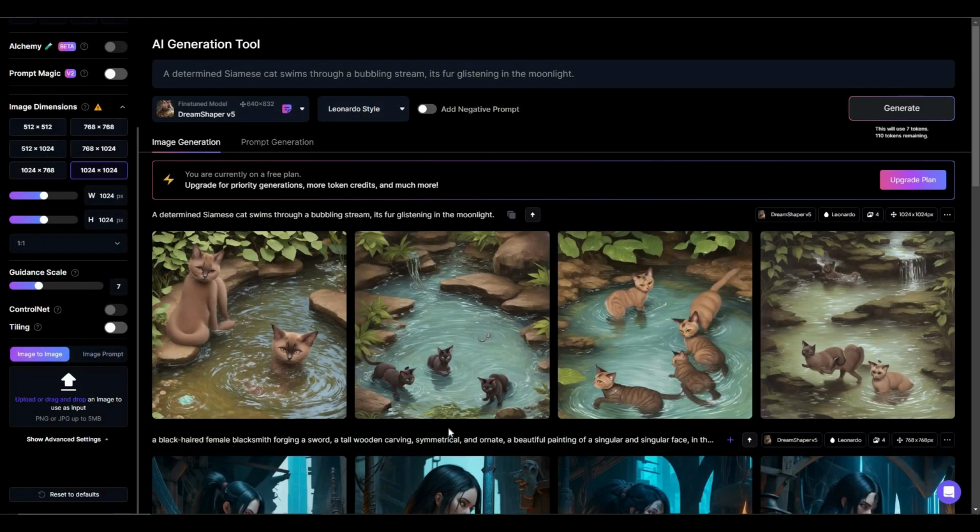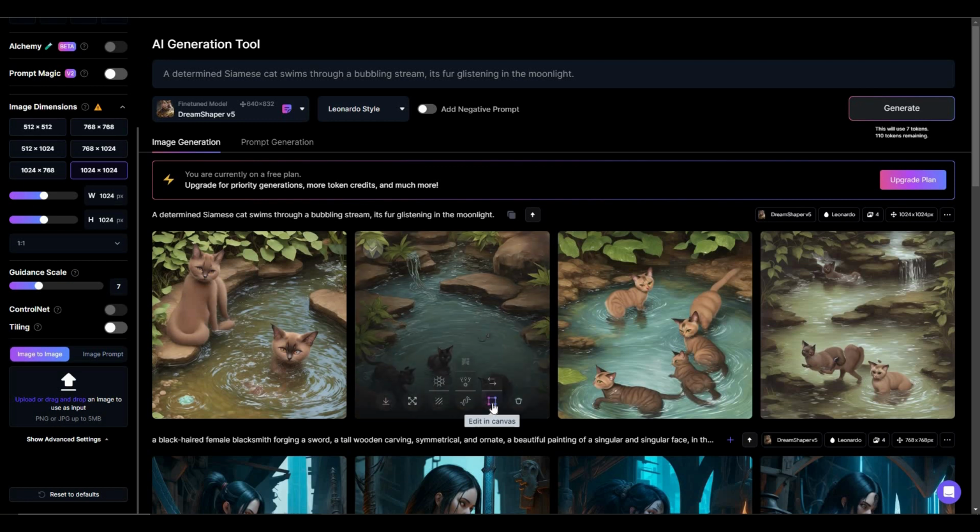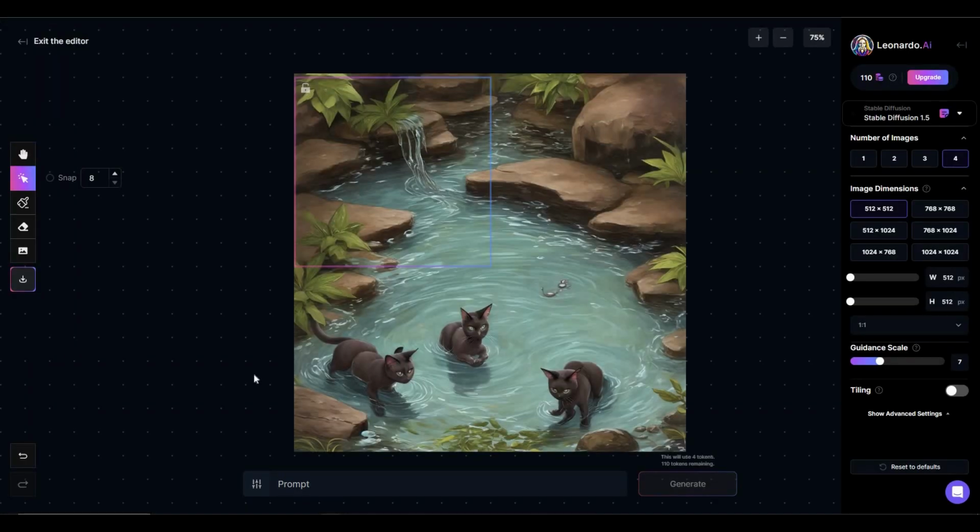So back to the AI generation tool. From here you can also click on edit in canvas. This is called the Photoshop of Leonardo.Ai. From here you can make a lot of amazing adjustments to your image.